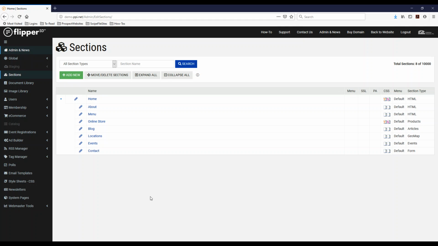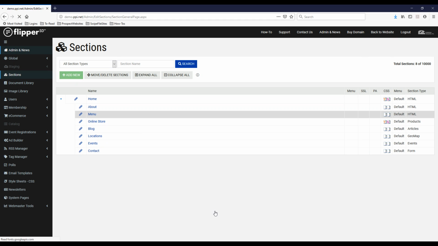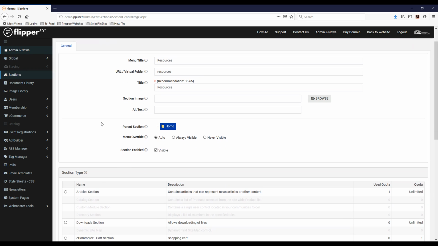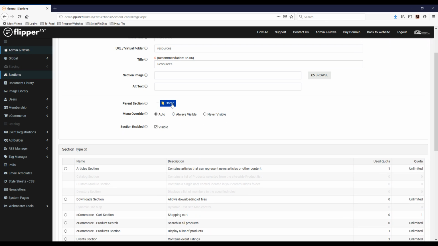So the first thing you need to make sure is that you are in the sections area, and then hit add new. And then I'm just going to title this page resources. Again, for me, I just want a page on my website that can be a resource for my visitor that I can link out to different areas or different pages that I want, or any internal pages as well. So I'm going to just name this resources. It created the URL and the title of the page. I'm going to leave it to be top level of the home.